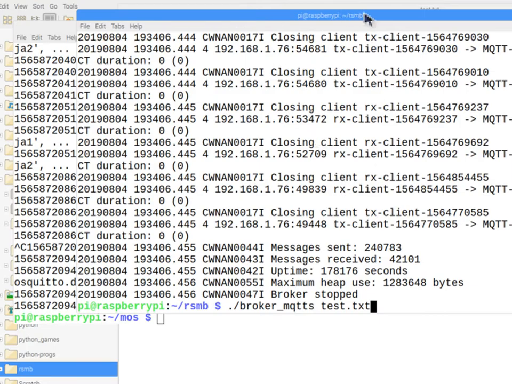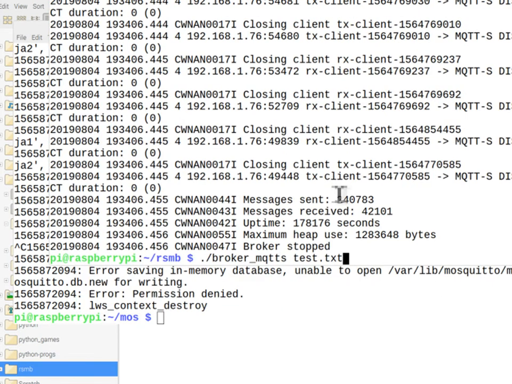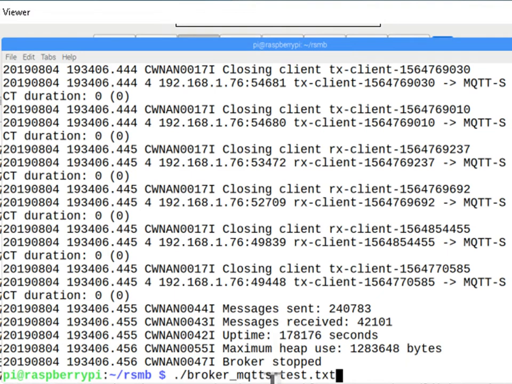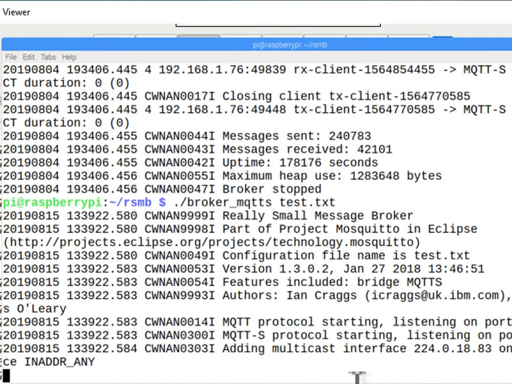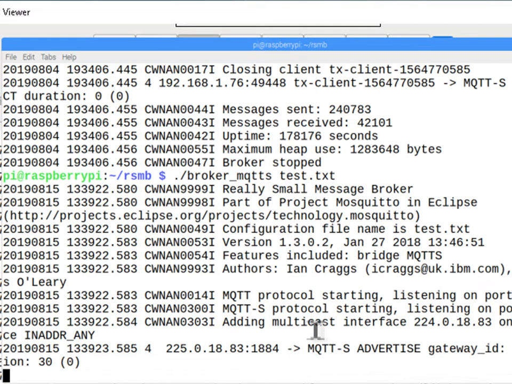And here we are, I just started it up with ./broker_mqtts and test.txt to tell it to use that configuration file. And there it is, it's running, and you can see it's advertising the fact that it's a gateway. You can see the advertising broadcast there. And as I say, we'll be picking up that advertising broadcast in the script, and we'll be demonstrating how to use that to configure the client so it can connect to the gateway.